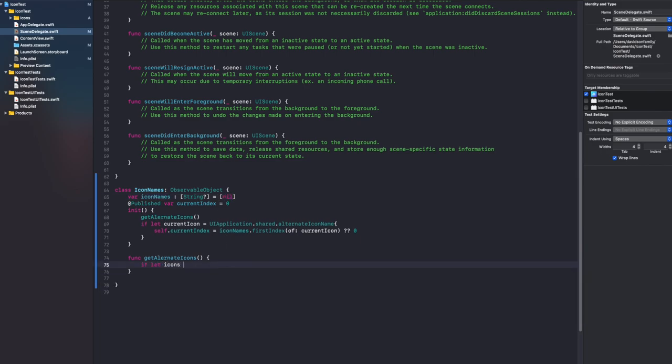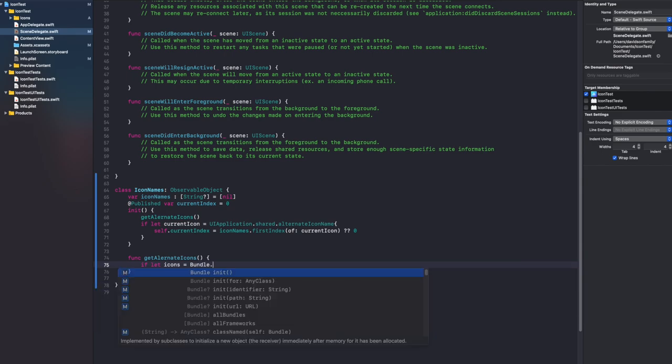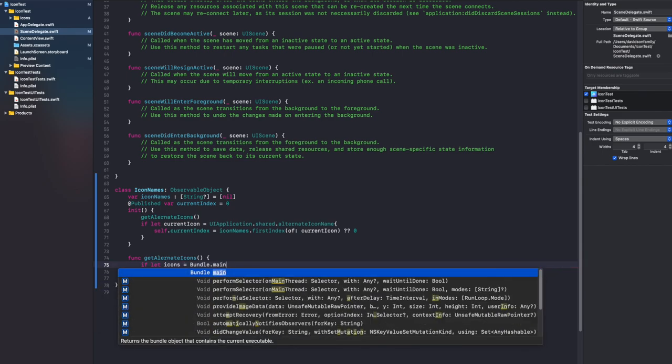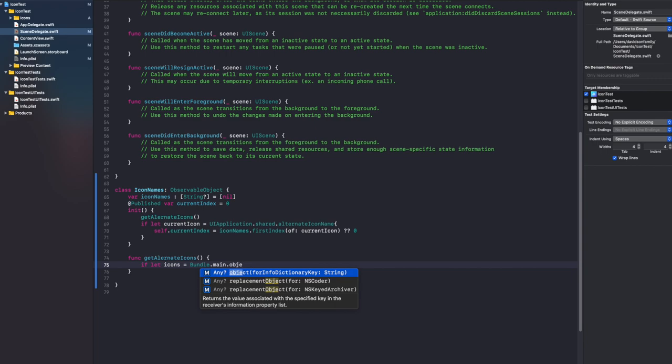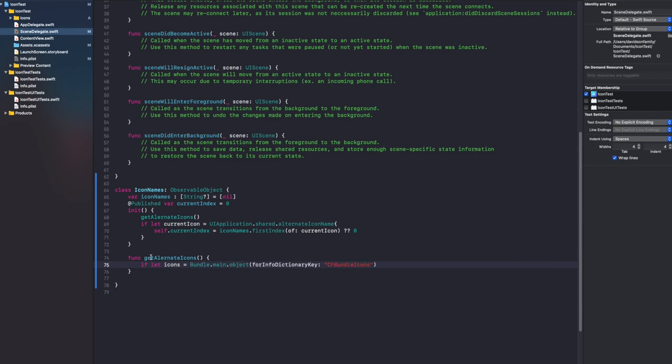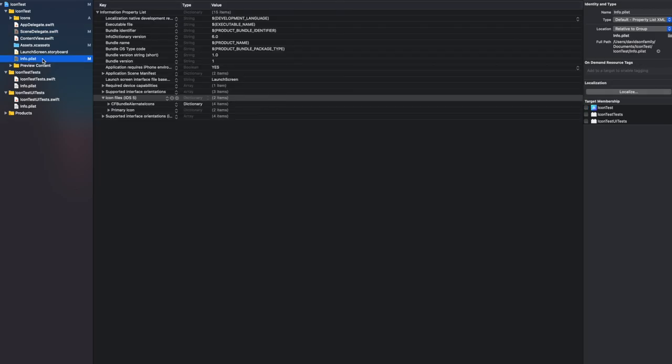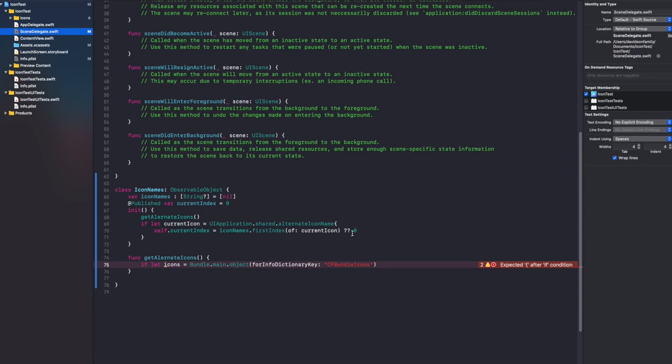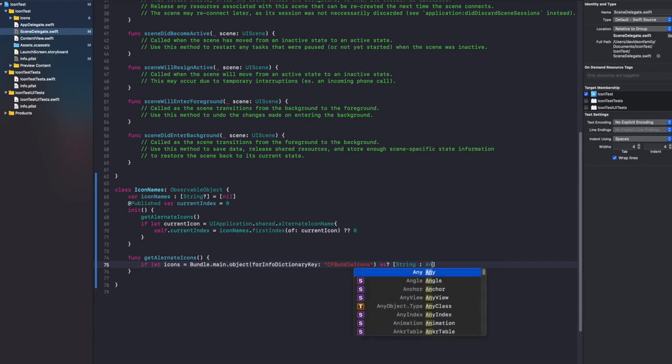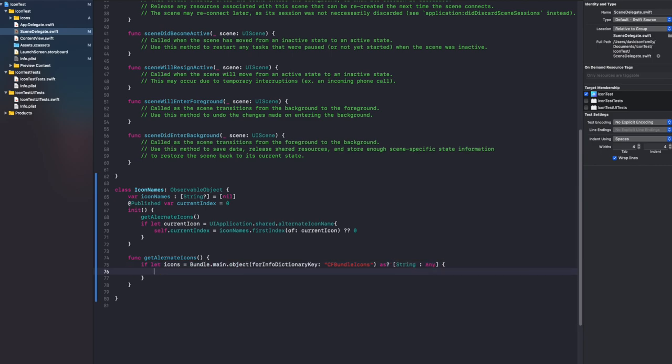Now, in order to get the alternate icons, we need to say if let icons equal Bundle.main.object for info dictionary key, in which we're going to access our CFBundleIcons. In other words, we go into our info.plist and we're looking for that specific CFBundleIcons. That's the place that we just edited that has all of our icons and the icon names and whatnot. And then as we know, this is all a dictionary. So we want to make sure that this is as? [String: Any], which in other words is a dictionary.